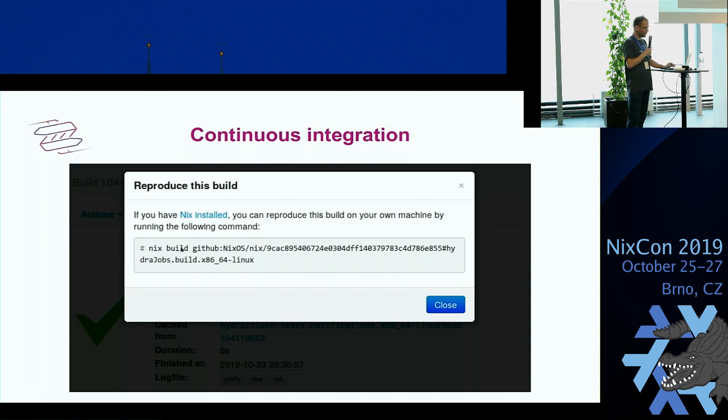So now that's completely unnecessary because you can just cut and paste this one liner. So for example, nix build, and then the so-called immutable flake reference. So for example, github:nixos/nix/revision, and then the attribute that this Hydra job corresponds to. So hydraJobs.build.x86_64-linux. And that's guaranteed to give you exactly the same thing as what Hydra was building.